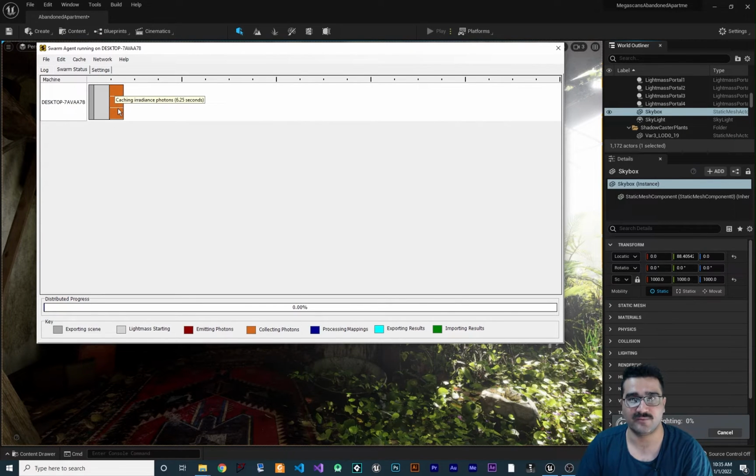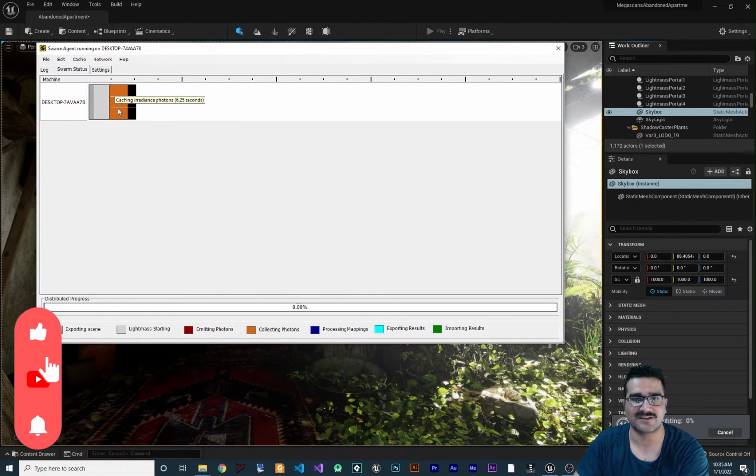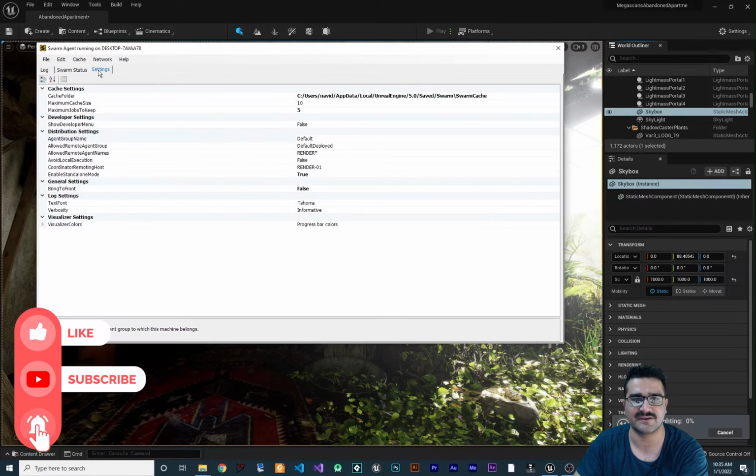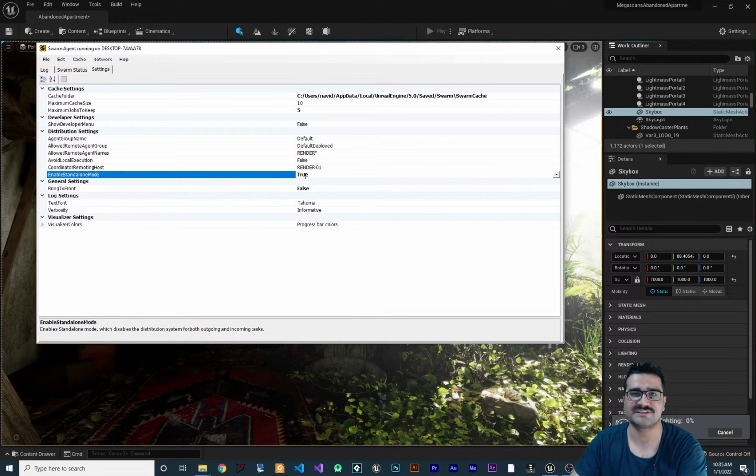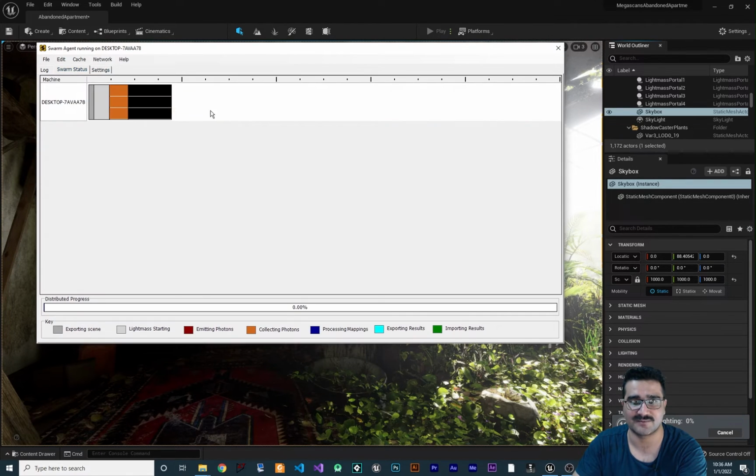But when you open your Unreal Engine by default, it won't do it this fast. What I have done in here, go to settings in here and change Enable Standalone Mode to true. If it's false, it takes 2 to 3 hours to open this abandoned apartment from Quixel Megascans. But if you set it to true, you can see it in Swarm status. It takes like 10 or 15 minutes to compile it. So that's another fix that I wanted to show you.